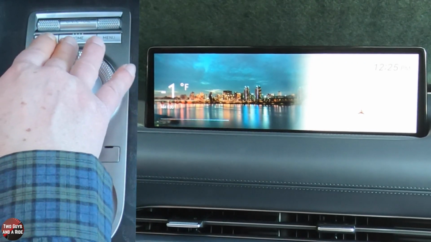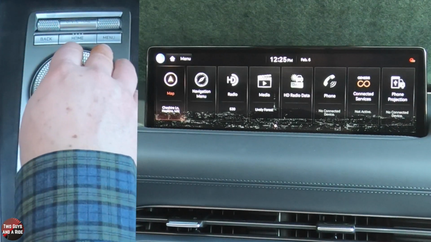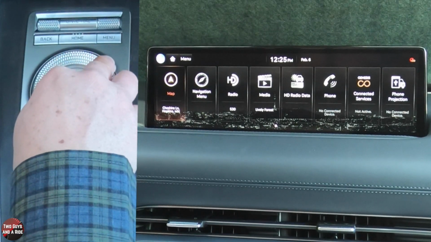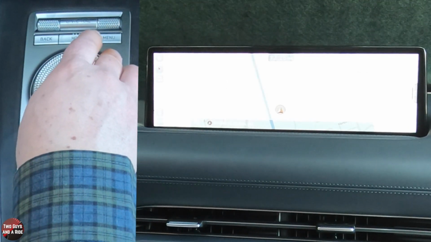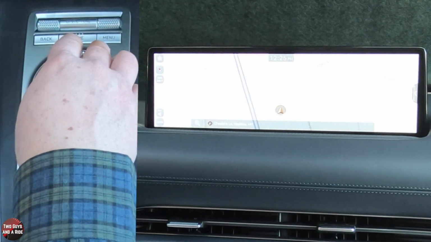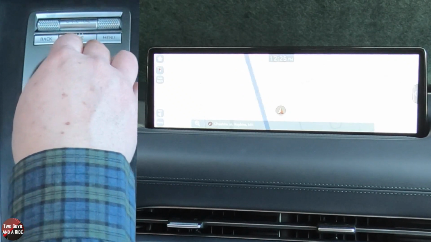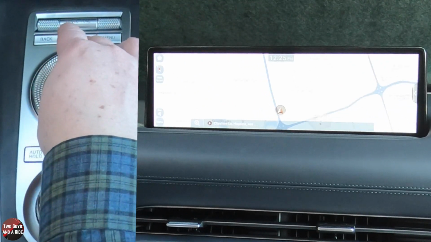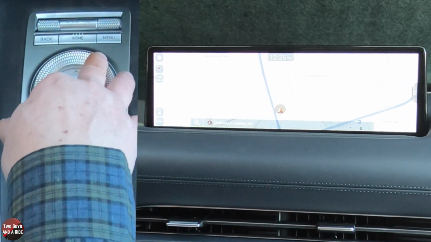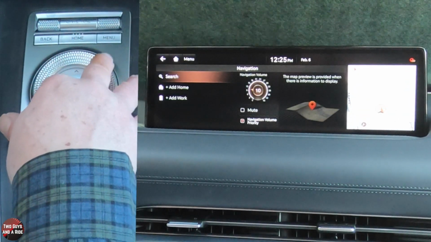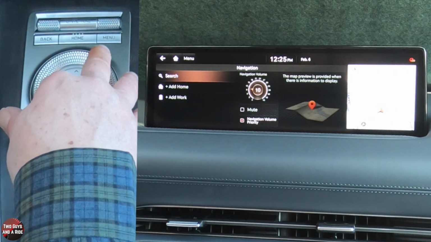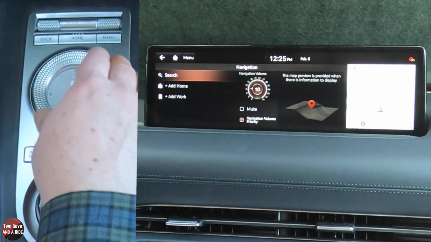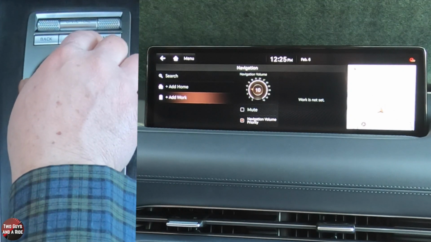So now, let's go through some of these. So for instance, your navigation. It's always fun to take a look at navigation screens. All right, so right here, I can zoom in and zoom out with the rotary knob. Okay, I can use my cursor controls to go up and do a search, add home, add work, that kind of stuff.